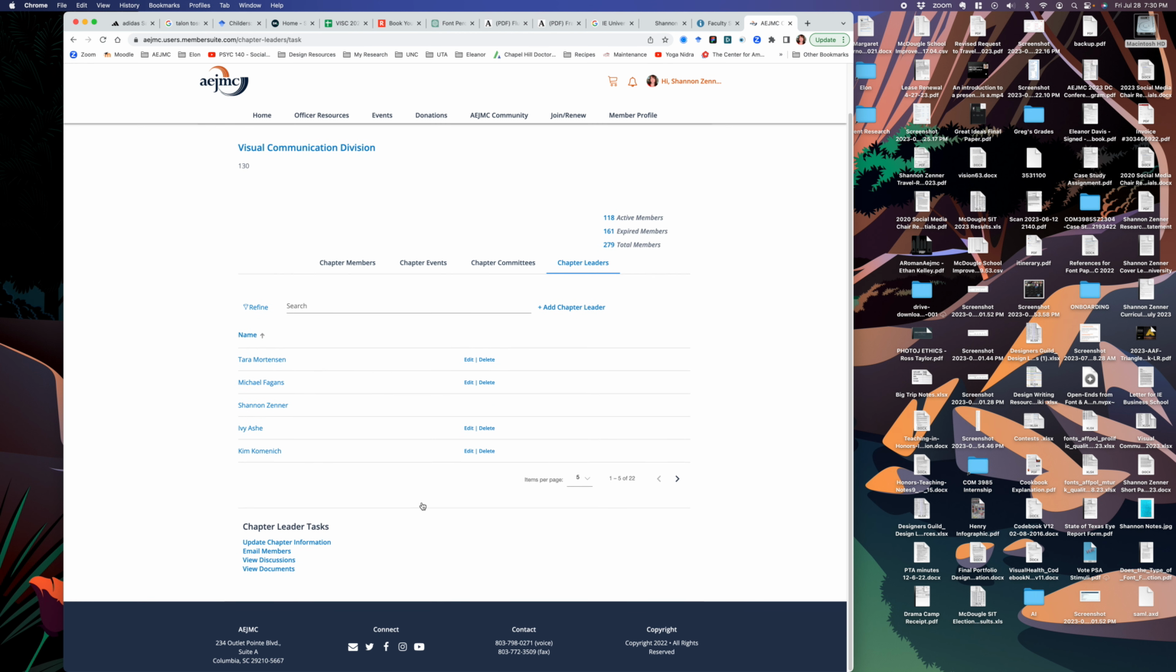Now, the chapter leader tasks are down here at the bottom left. So they're also a little bit hidden. So you'll see a couple of things where we can update the information on our chapter. We can email all the members through here. So this is a great place to email people. You can click on here to see discussions. And then of course, this is where these documents are hidden.